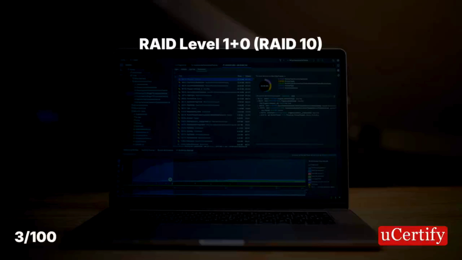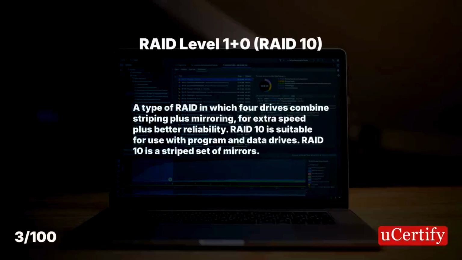Term: RAID Level 1 plus 0, RAID 10. Definition: a type of RAID in which four drives combine striping plus mirroring for extra speed plus better reliability. RAID 10 is suitable for use with program and data drives. RAID 10 is a striped set of mirrors.